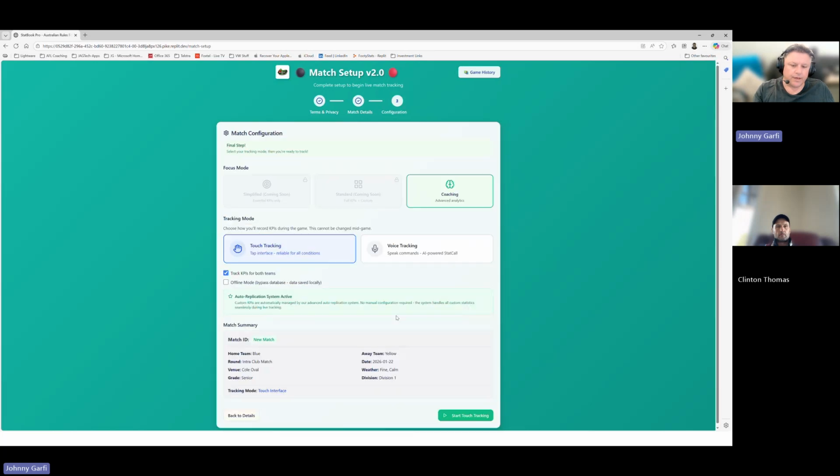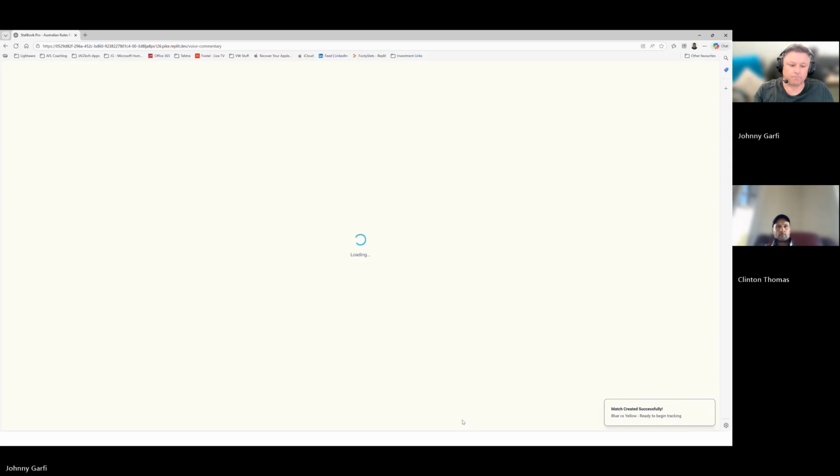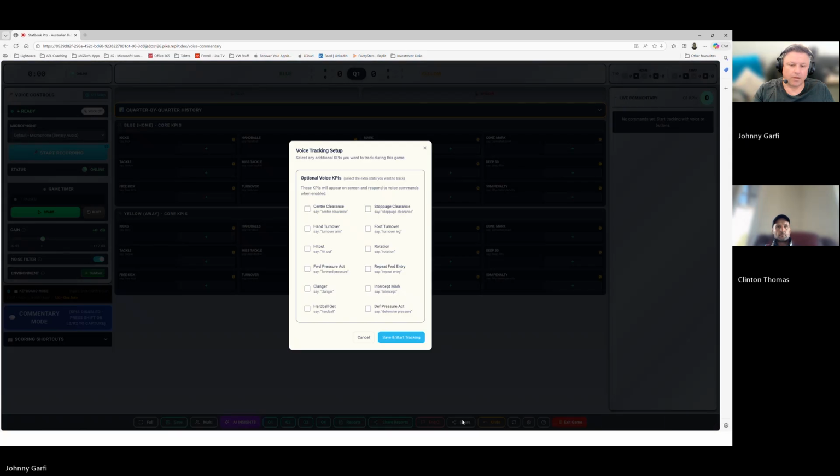We go to configure, but instead of touch, we go to the voice tracking. So with voice tracking, you can choose KPIs, some custom KPIs, but I have predefined them because there is a lot that happens in the back end. You can't just say, I want to track bounces, because there's a lot that has to happen just to track bounces. So at the moment, I've given you these additional KPIs if you want to use these additional KPIs.